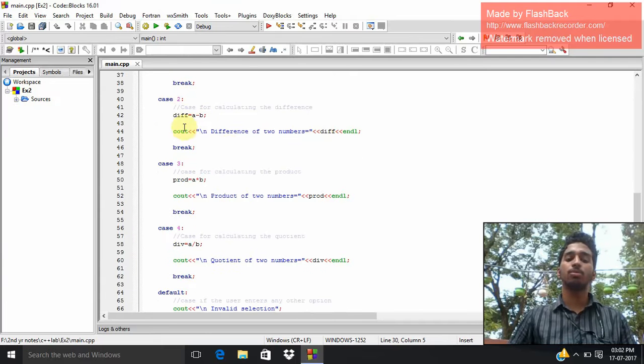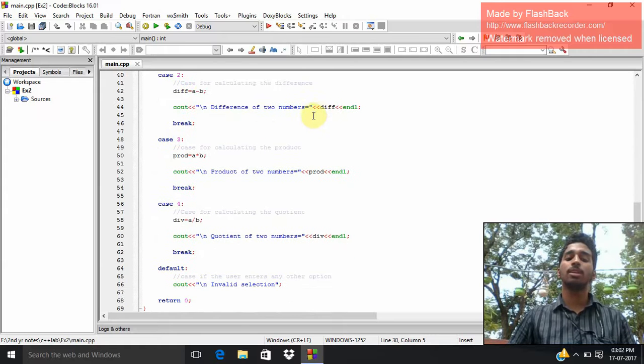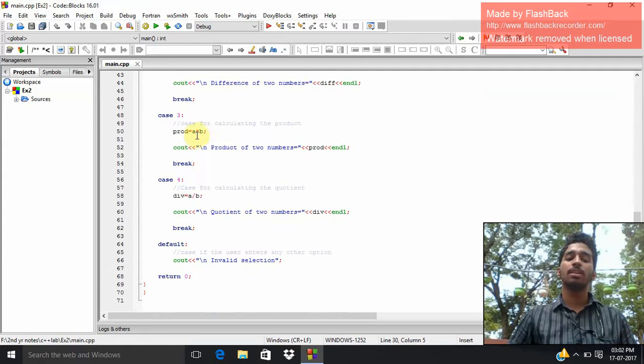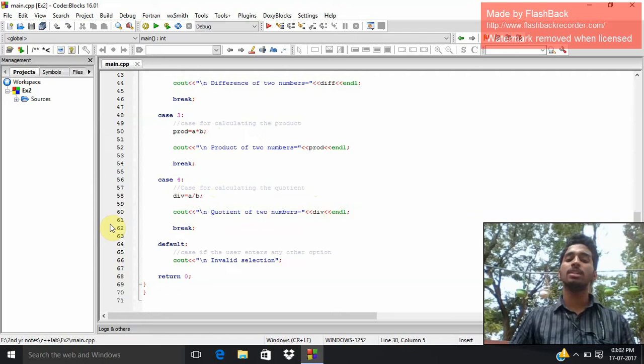If the user enters 2, then the difference will be calculated. So I have declared diff, that is diff is equal to a minus b, and then the difference of two numbers will be displayed. In the same way, case 3, prod, that is the product of two numbers a and b will be displayed, and then I have put a break statement so that it comes out after executing the statements. In the same way, case 4, div, that is a divided by b, in this case the quotient of two numbers will be displayed. Suppose the user enters any other number except 1, 2, 3 and 4, like 8 or 9, then the output will be invalid selection.